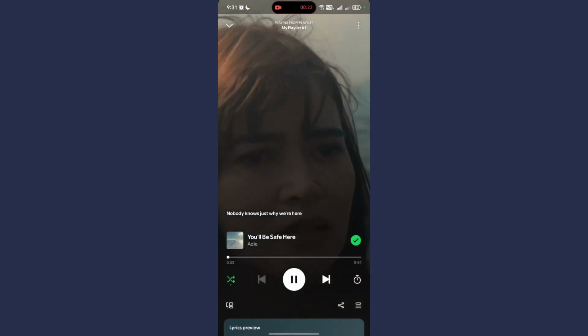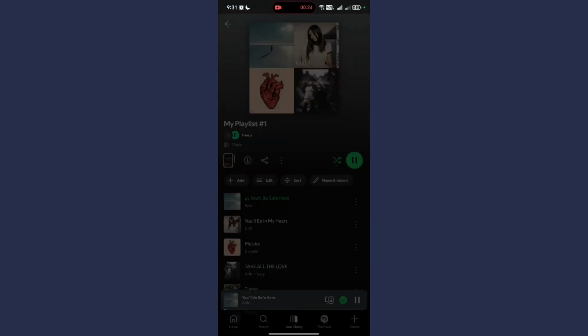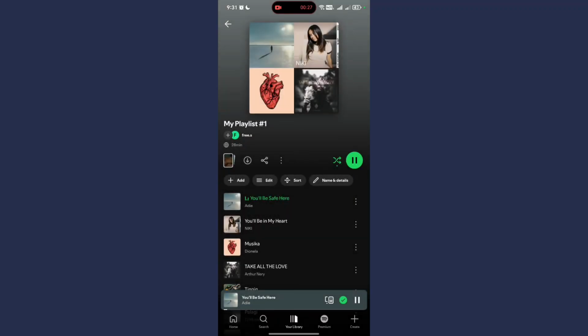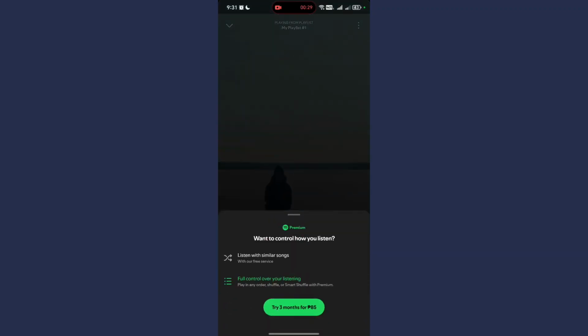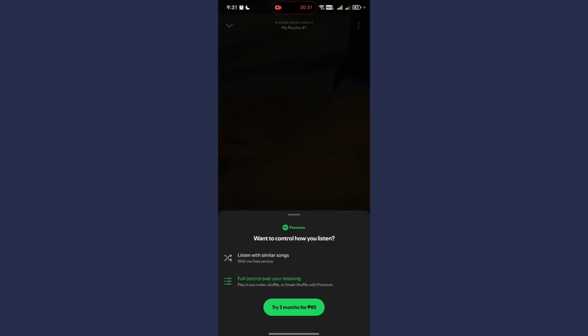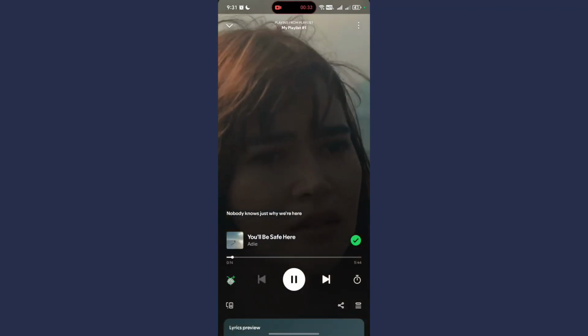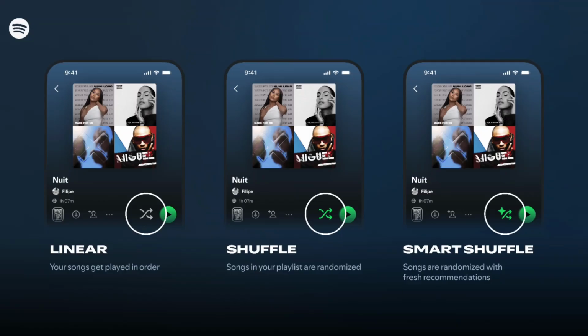Tap or click the shuffle icon. The first tap turns on regular shuffle mode, which is shown by the crossed arrows icon. Tap the shuffle icon a second time to enable Smart Shuffle. The icon will turn green and display 3 small sparkles.